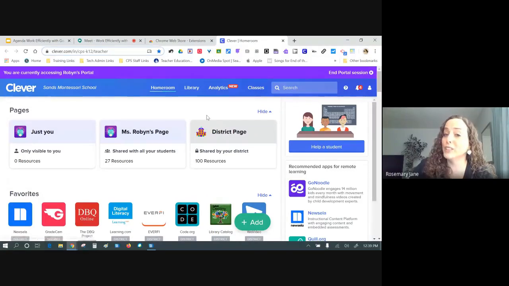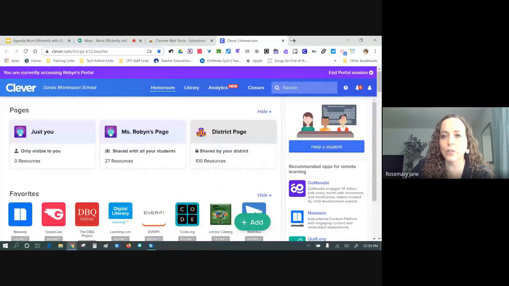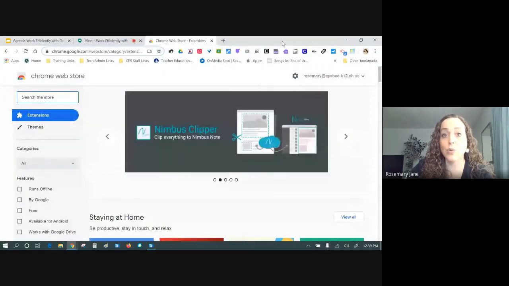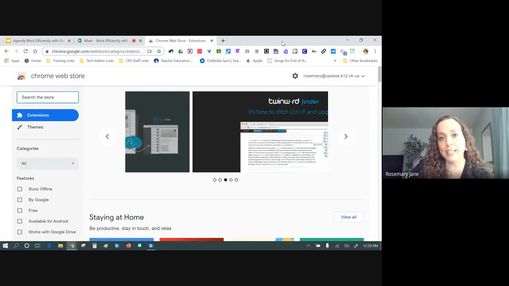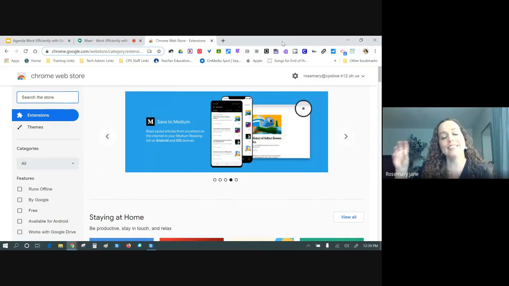Now, what's so great about Clever? Well, it's where we have all our district applications. And the great thing is it takes you to the correct login page, so you're not wondering if you went to the wrong spot. And for certain applications, it will auto log you in. For certain applications, it might auto roster your students. Or if it signs in with Google, because you're signing and syncing, it'll take you straight in.